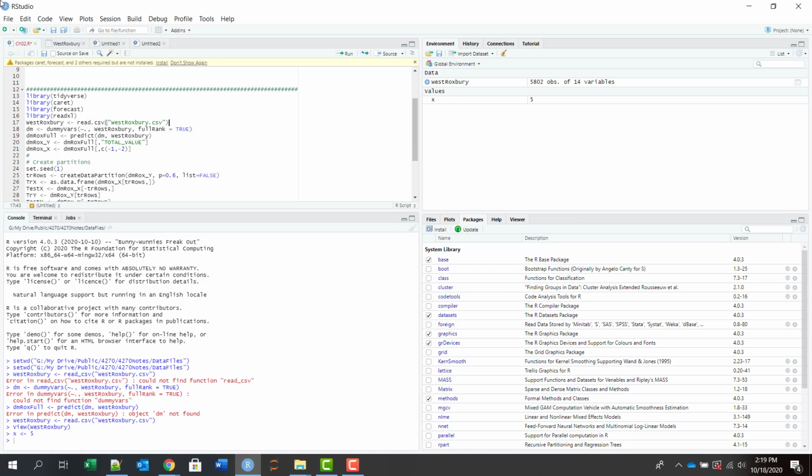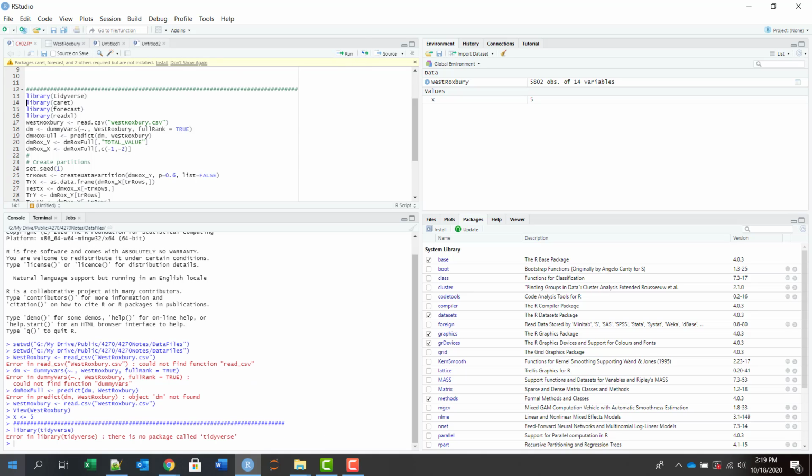Say, for example, we want to use this library tidyverse, right? So if I go and run tidyverse, it's going to give me an error. It says there is no package called tidyverse. So that means I have not installed it.